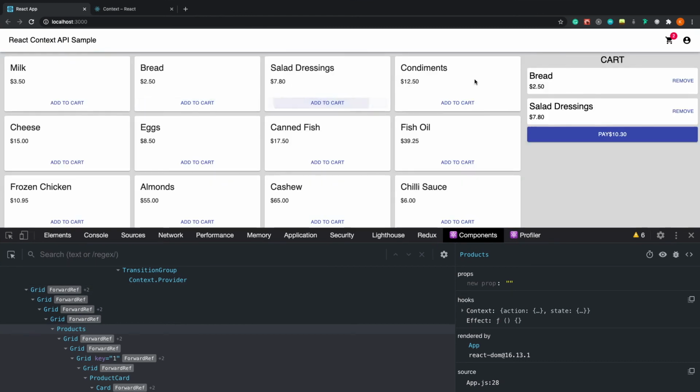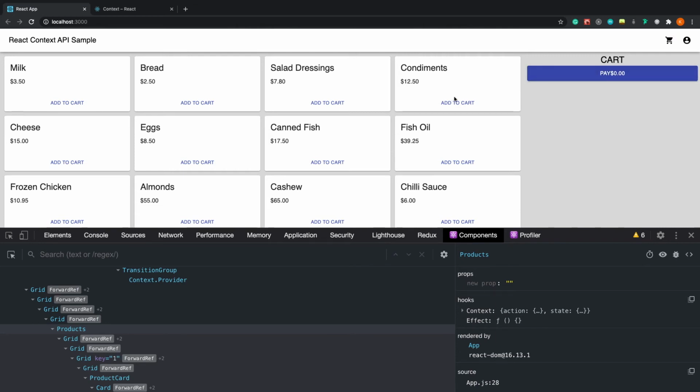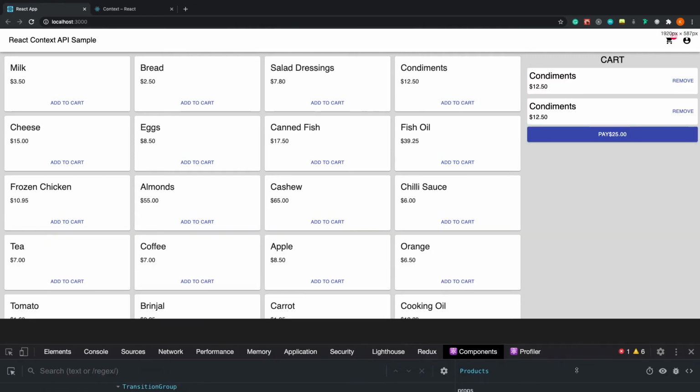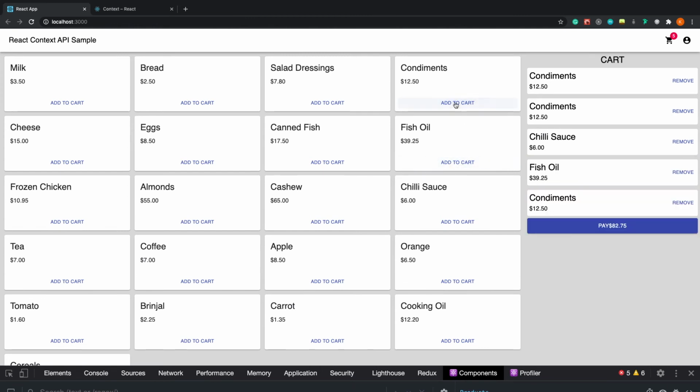Add a couple of products. Remove. Okay. And the changes, we are just playing around with the data. We are just modifying, working with the data, and everybody just works. The pay button is reducing the sum of all the prices into a number which it is displaying.